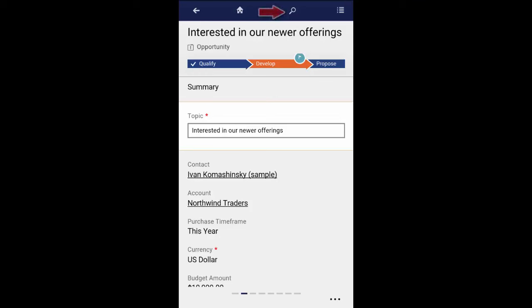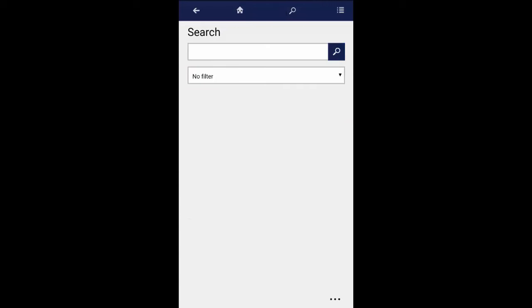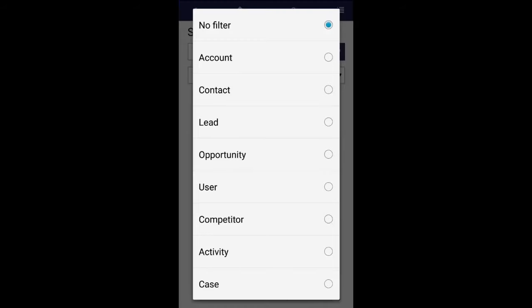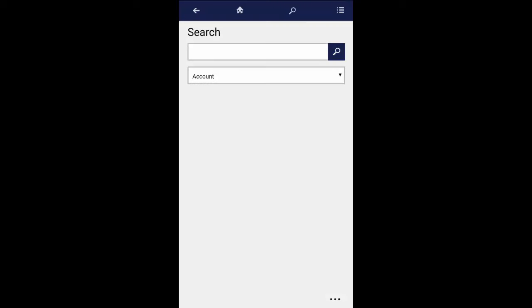If I wanted to or I needed to find a specific record, I also have a searching functionality that I can access by using the magnifying glass. And when I click on the searching functionality, now I have the capability to search for specific records in the application. I can even filter the items that I want to filter based upon the type of entity that I want to work with. So I can select a specific entity within the application. Once I select that entity, it'll then limit that from a searching result.